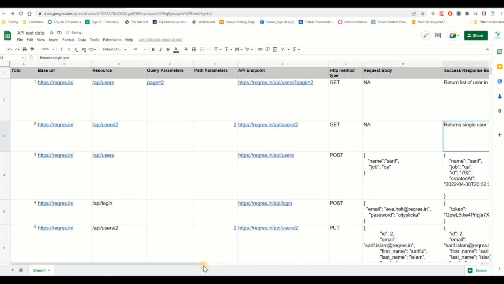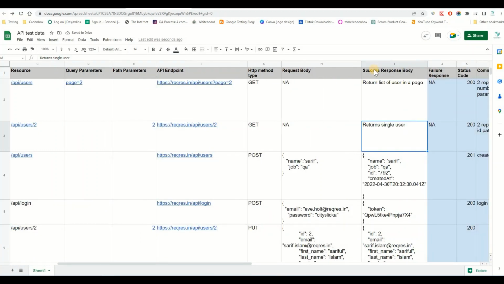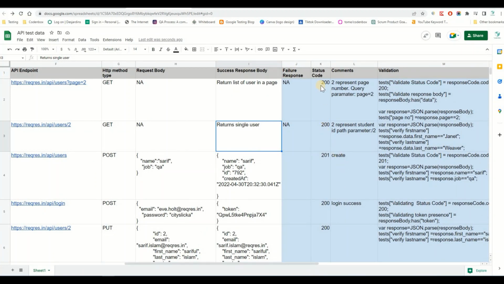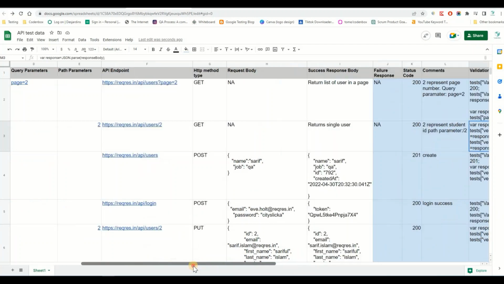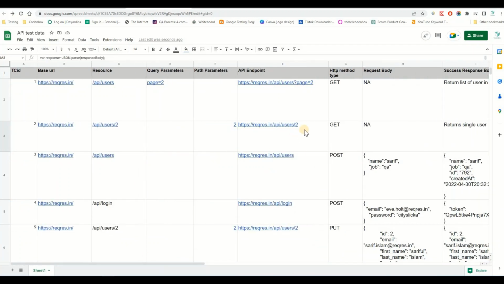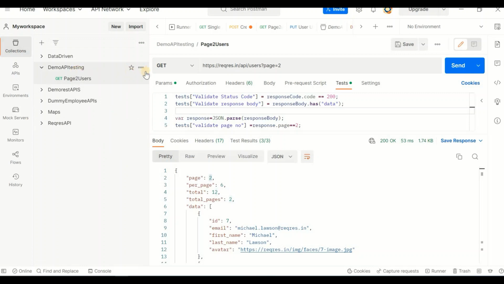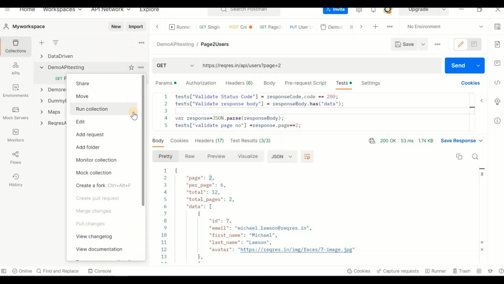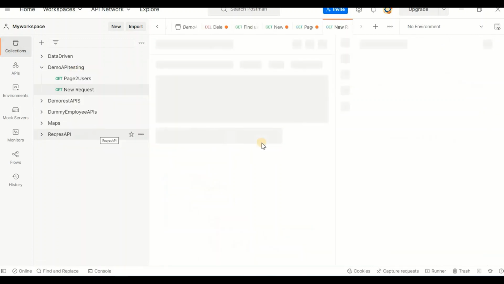And you can see in a success response body, we're expecting a single user's data returned. And if it's a success, your status code should be 200. There is also a validation code here. So now let's do this one very quickly. Let's copy our endpoint, and let's go over here. Let's create another request, add a request.